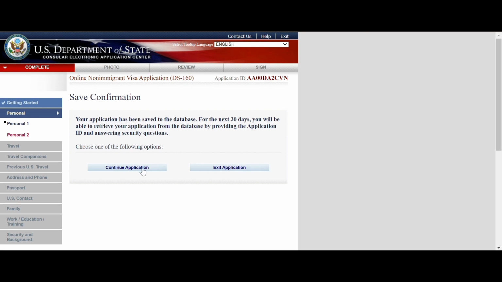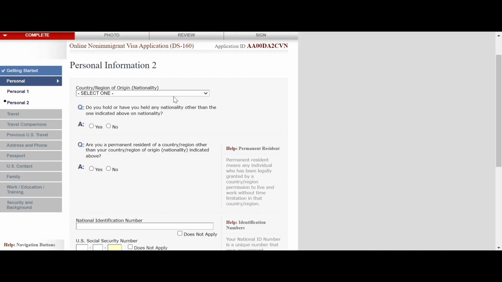Now, after you've saved your progress, they'll be asking you if you want to continue your application or you want to exit. Remember, I said you can take this application in stages, but for the purpose of this video, we want to continue filling this application. So we're going to click on continue application. Personal information. For personal information, you'll be asked to fill in your country or region of origin, and let's get to filling that.